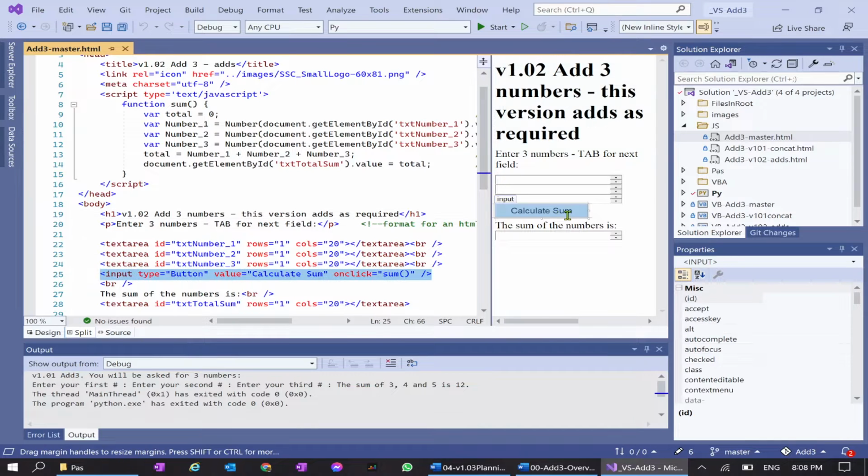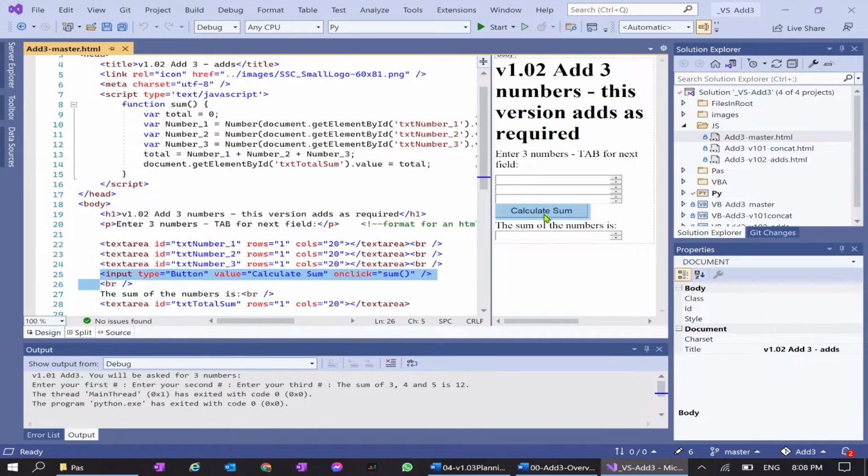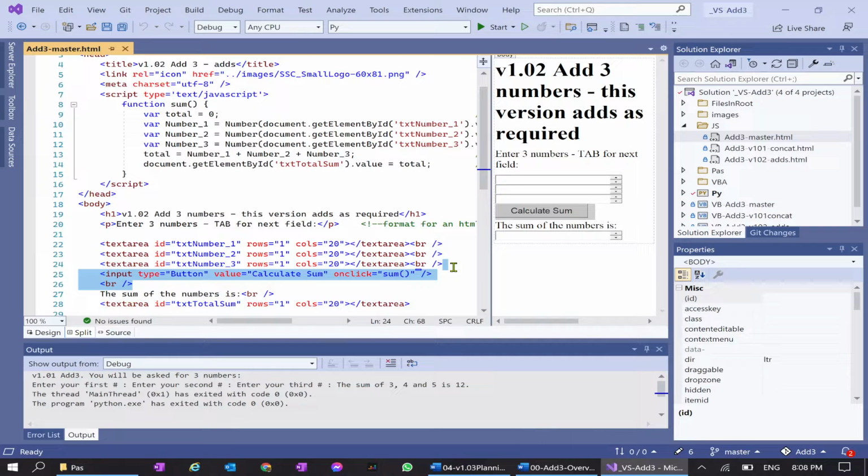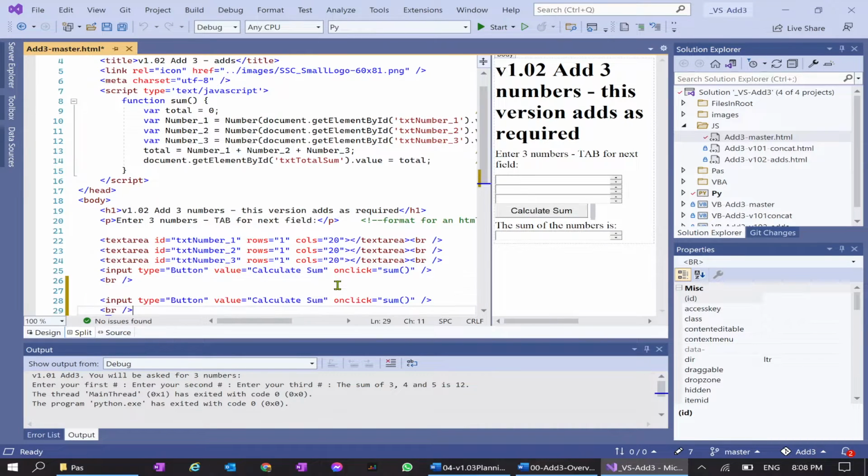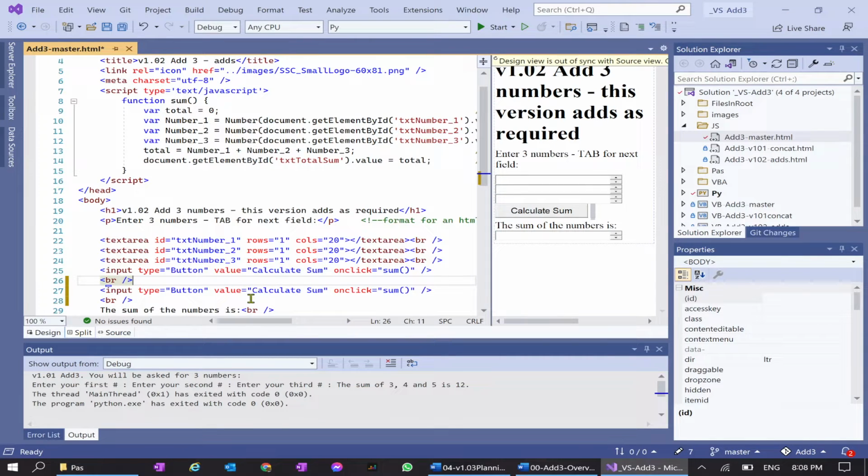We're going to need a second button because we want a button for the sum and we want a button for the product. So I'm just going to copy that here. If I highlight it on the right, I can copy the exact same. This one is going to be calculate prod, and on click I'm going to do prod, although I haven't written it yet.